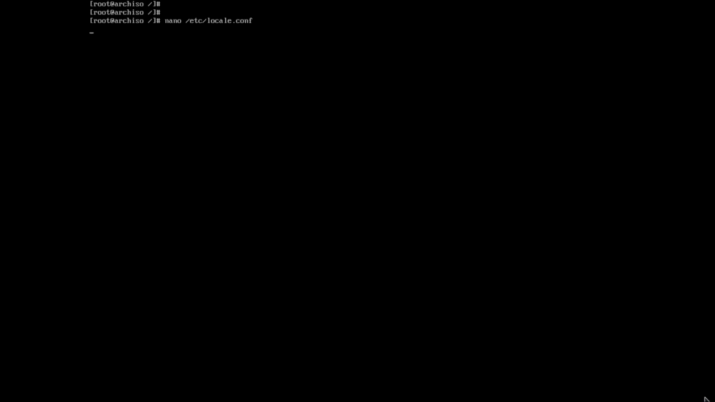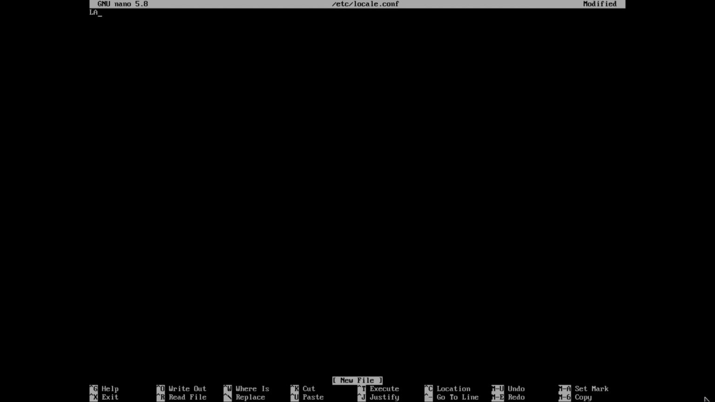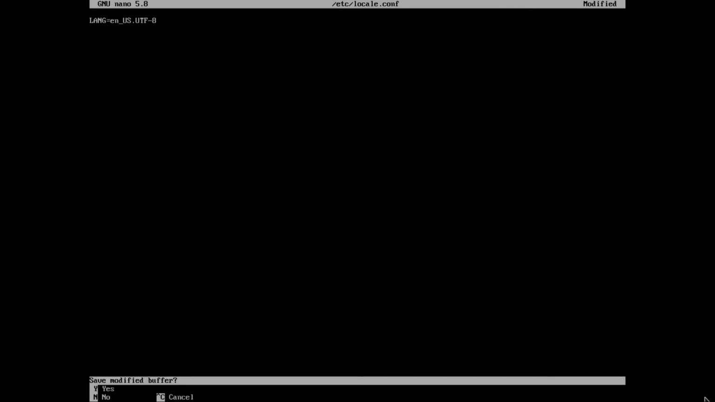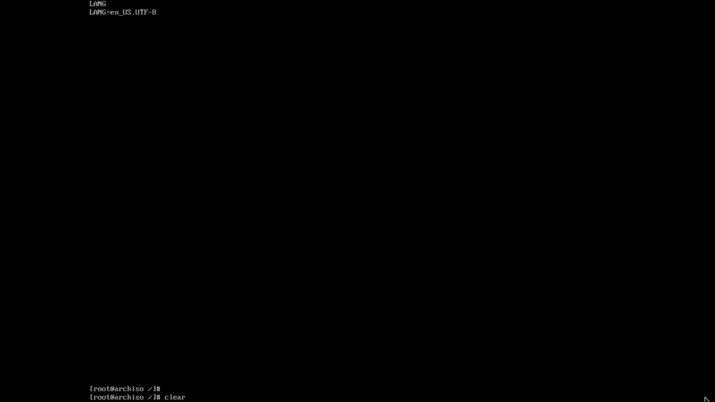Now here you can put LANG=en_US.UTF-8. Make sure all characters are correct. Save the file and come out of this file. Clear the screen. You can verify with cat /etc/locale.conf. So we have set the language to US UTF-8.